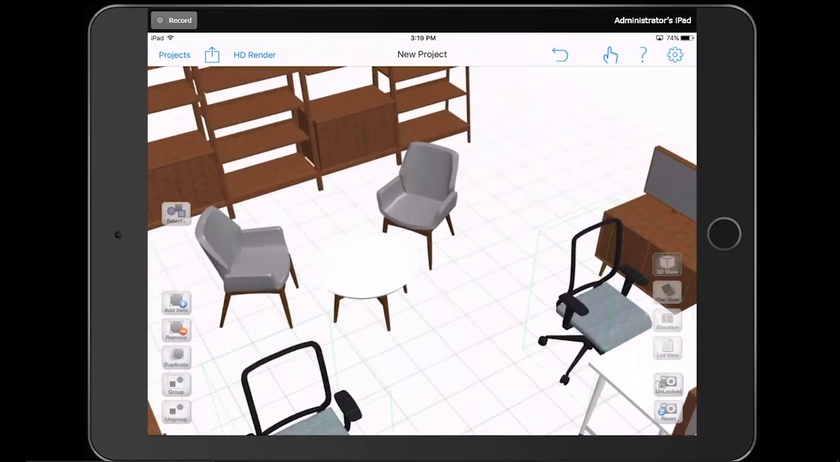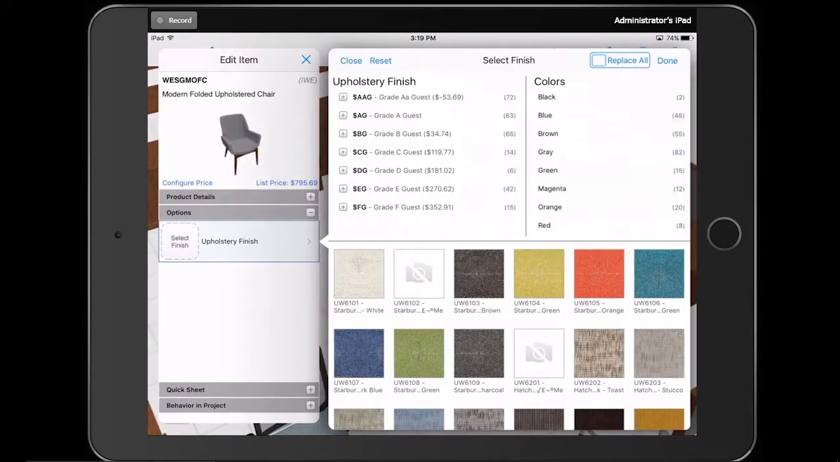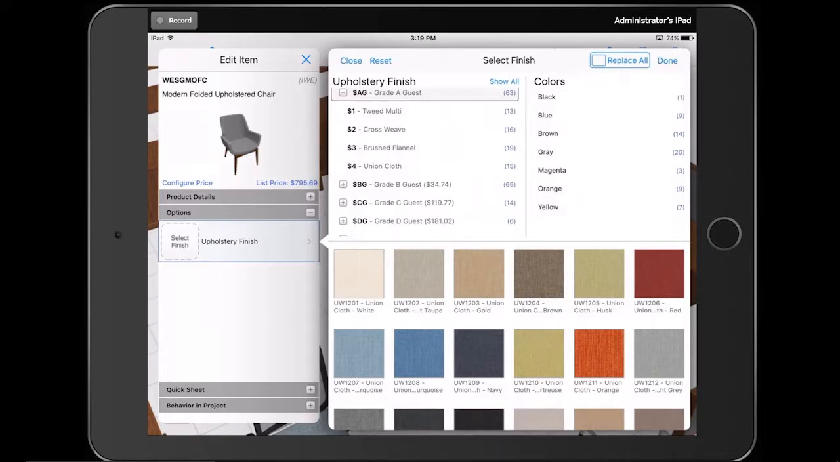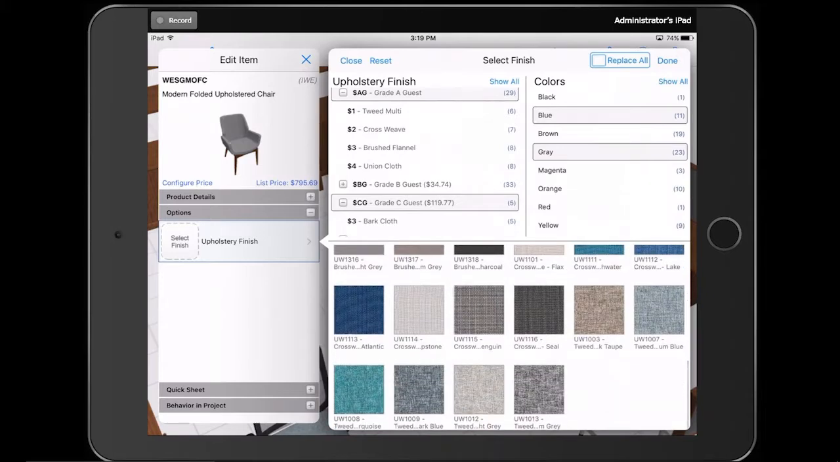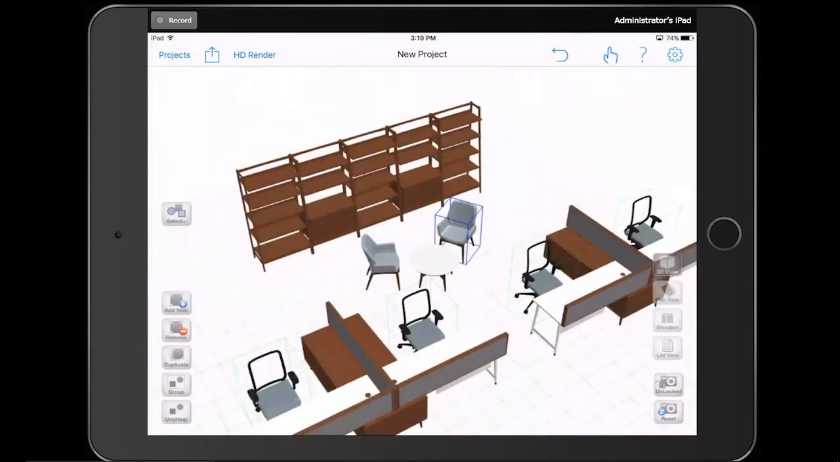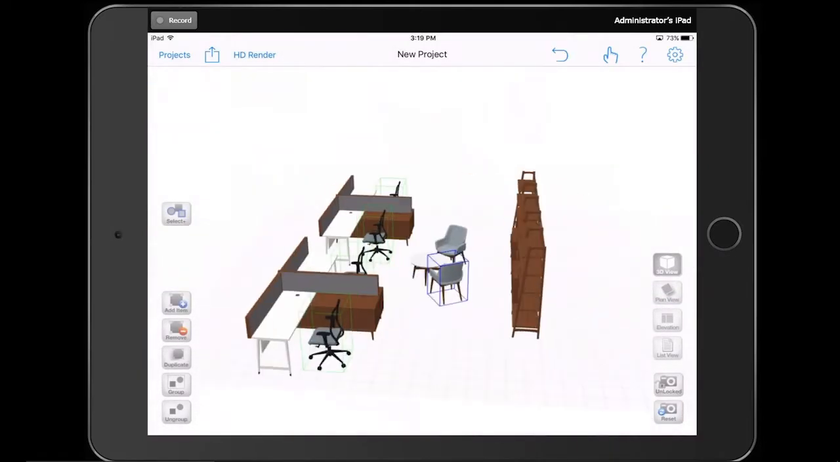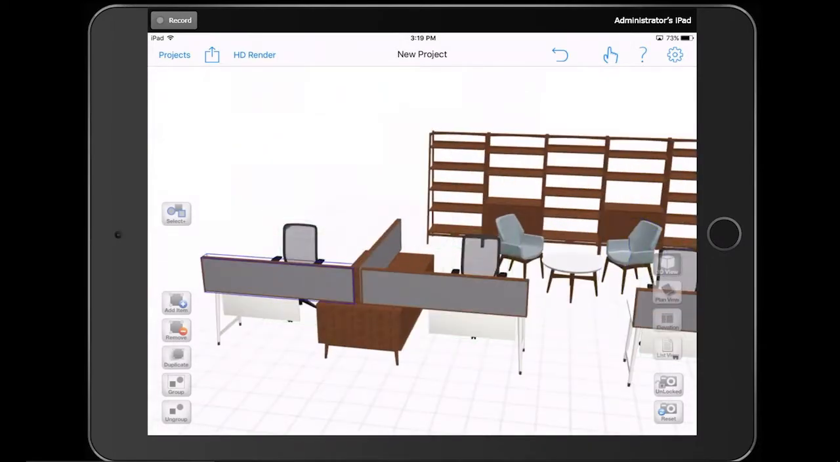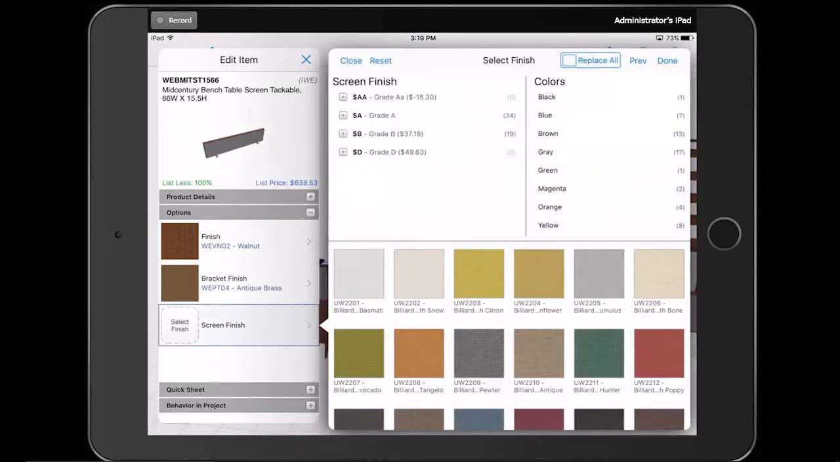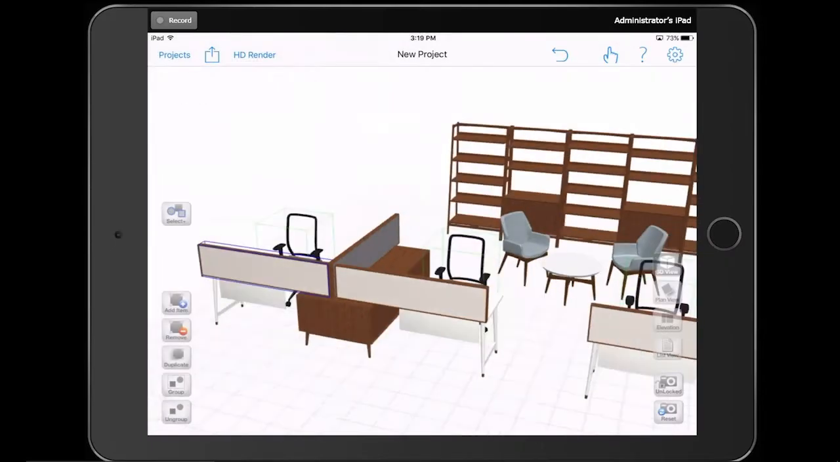Lastly, let's go ahead and make some changes to these chairs, where we're going to add some additional finishes. And again, we're going to go with grade A's, grade C's, blue and gray. As you can see, here's the selection that we have, and we can go ahead and select the fabric that we want to use. Okay. Let's go ahead and make some changes to the fabric on the panel. Here, all we have to do is select the screen finish and tap on Done. And one more.